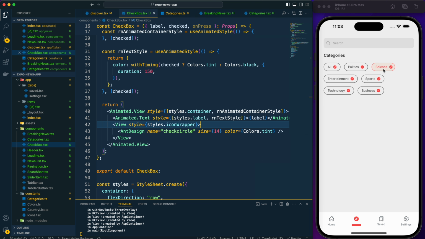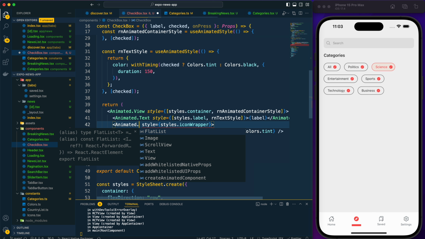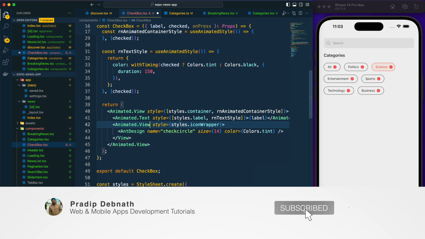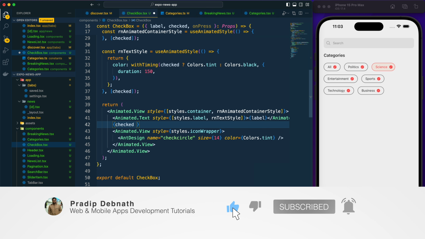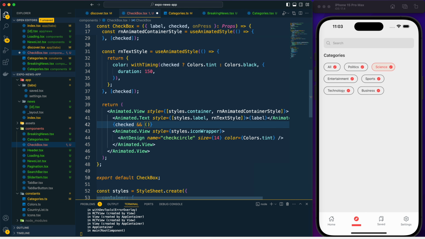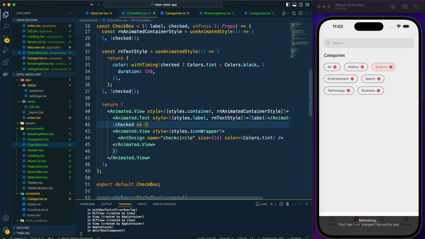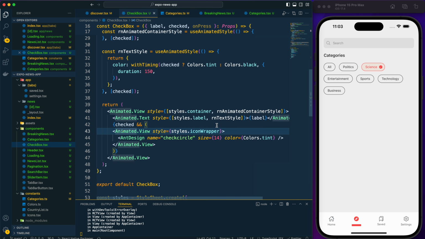So that's how it is showing right now. Now update this icon view. This will also be an animated view. And here let's check for this checked property. If it is true, then we will show this one like this. And let's provide some entering and exiting animation here.